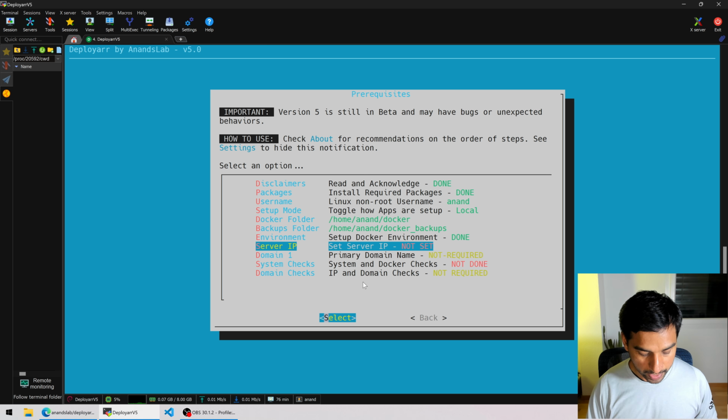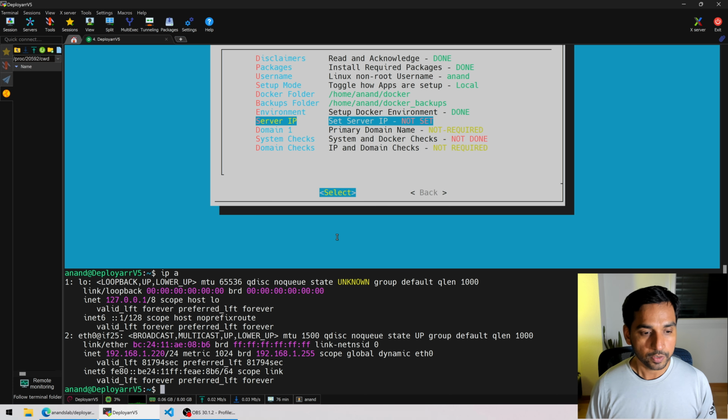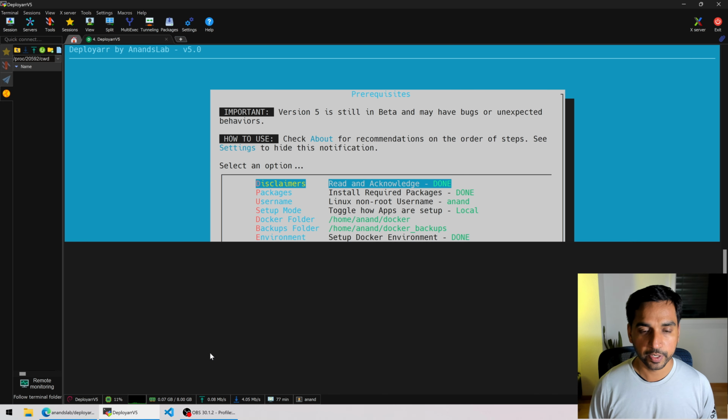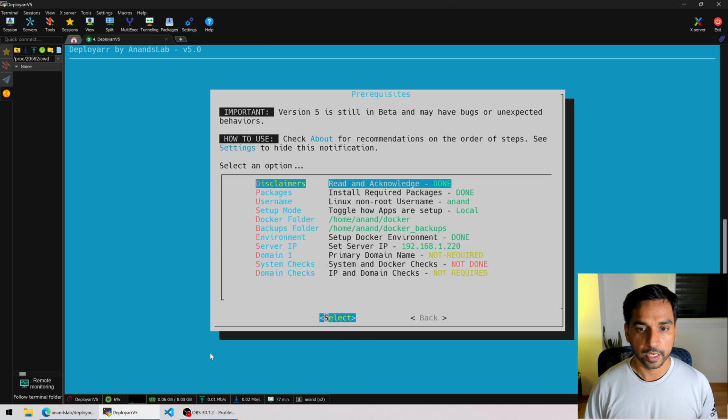I do not know this yet, so I'm going to press Control C and exit out of the script, and I'm going to type in IP a. You're going to see my IP address right here, my local IP address, 192.168.1.220. So we're going to use that. So let's run Deployrr one more time and go back to the prerequisites menu and enter that right here, 192.168.1.220. So there you go, enter and save that.